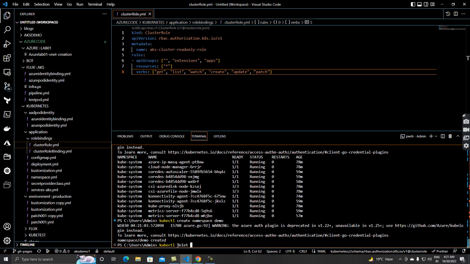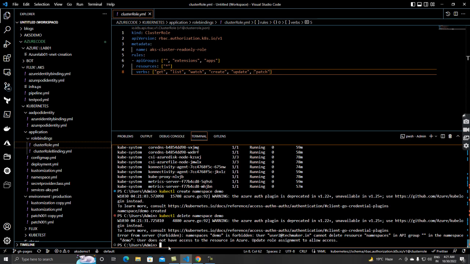Delete namespace demo, and we don't have the rights. So this says that we can provide some additional rights through cluster role and cluster role binding to get more granular with the privileges and the authorization that we want to give, and the verbs that we are going to run through the kubectl command.